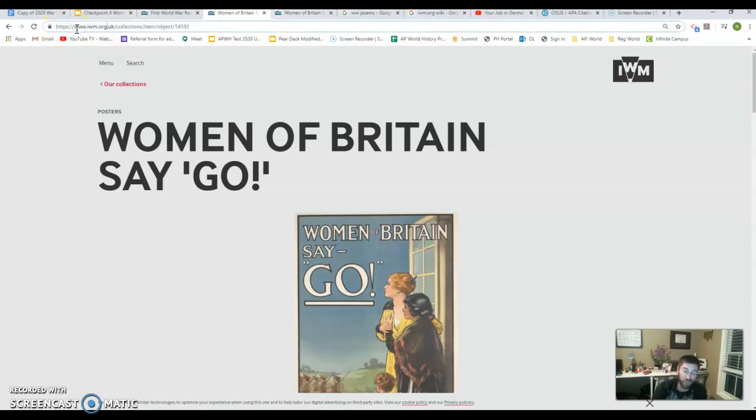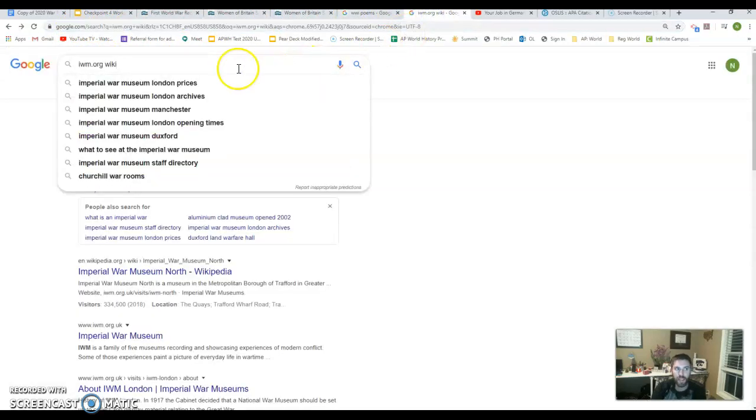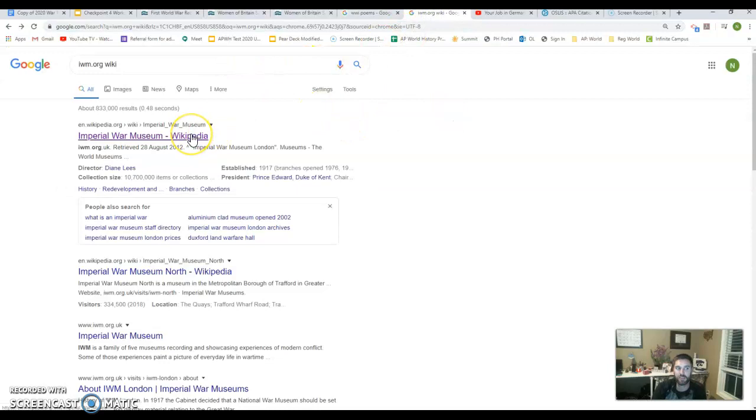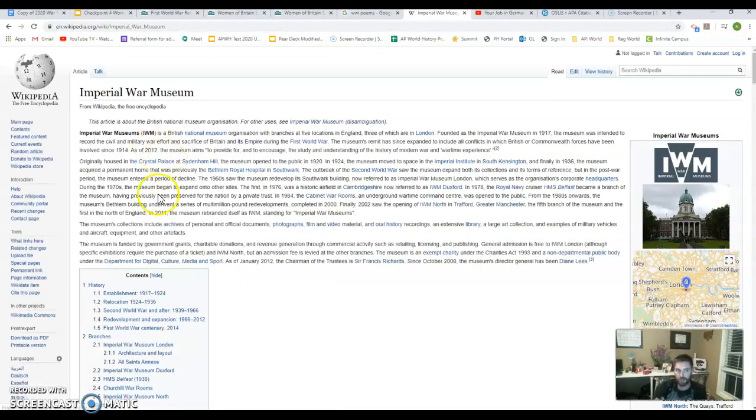Because some .orgs, they actually really suck. So I'm going to search for iwm.org. I'm just going to type that into Google. And then I'm actually going to throw wiki on the end so that Wikipedia is the first thing that pops up. So Wikipedia is actually your friend here.